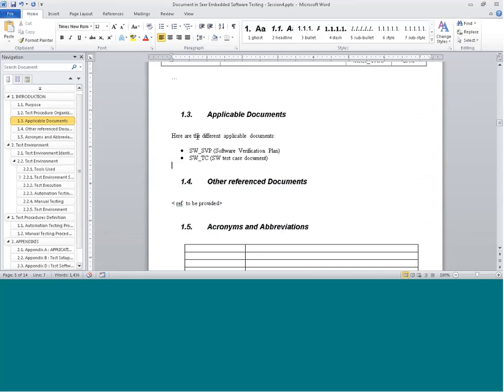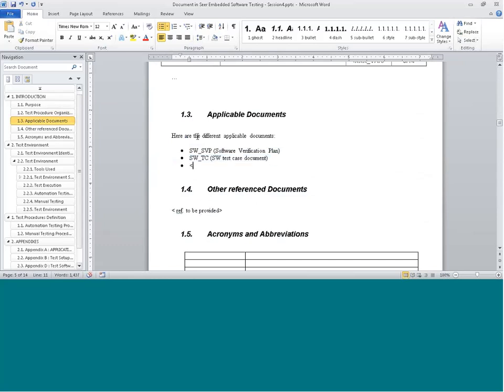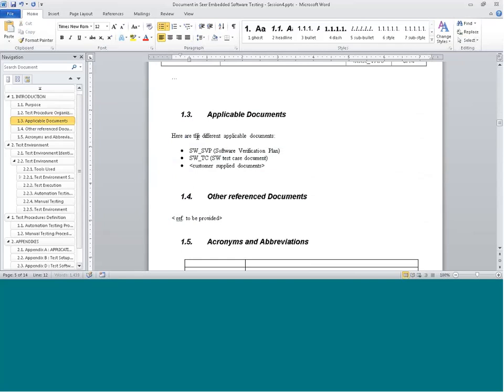The next one is the applicable documents which I am going to use. The test plan, application plan, test case document, any customer supplied documents, standards, checklists, etc. All these references which are useful or which are basic inputs for developing the test procedure have to be highlighted in the applicable documents. And any other reference documents like IEEE, anything like the standards.